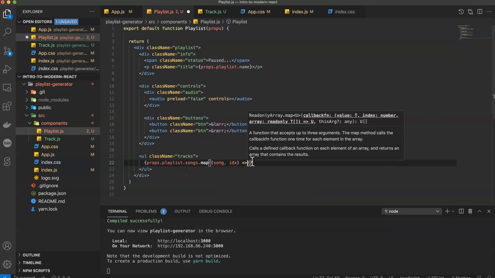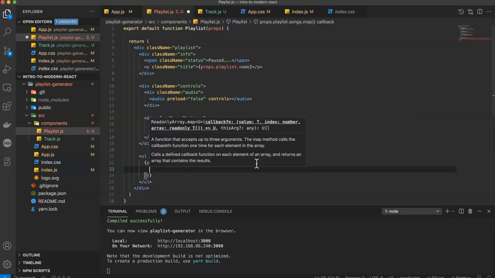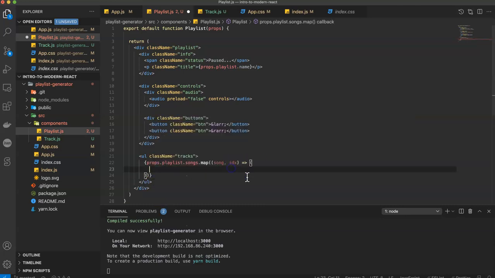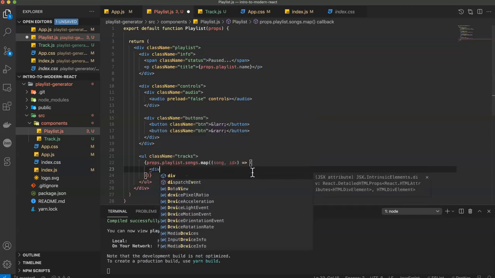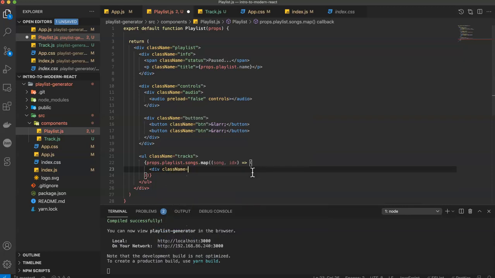And then I'm going to use a fat arrow function, and I'm just going to use parentheses here, and we're going to render another element here. So I'm just going to say something like div class name equals track, and then I'm just going to put the song dot, what do we call it, song name, like that. Now I'm going to save this and let's see what happens.